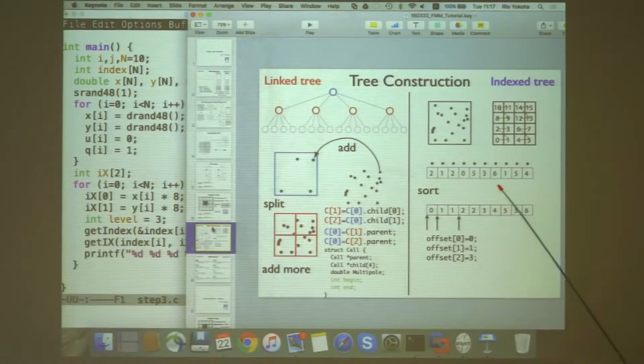We need to sort the indices, and then we need to move the x, y, and q. Well, q is the same number everywhere, so we maybe don't need to move it. But we need to move x and y so that they are in this order. So let's do that part.